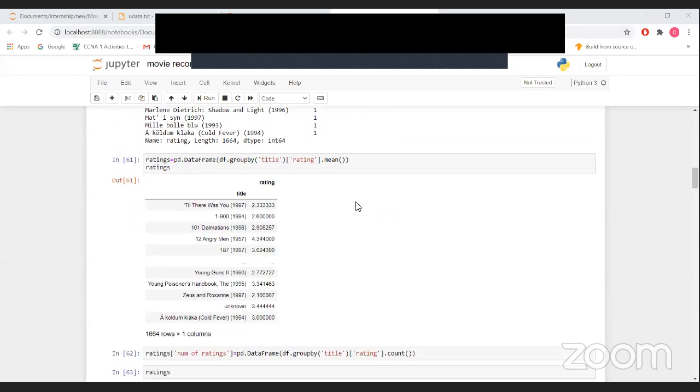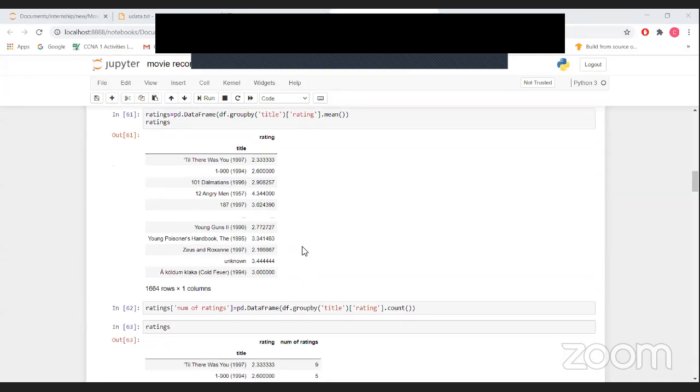Next, I will take a data frame and make it. What is the mean value of these things? I have taken the group by title, rating, and then the mean. I found that mean value. The first movie title has a 2.33 mean value. Then 2.66. Then 101 Dalmatians and 102 Dalmatians, there are 2 movies. And observe this also, a very good movie, 101 Dalmatians, 2.9, and 12 Angry Men and all those. So like this, I got the mean of the ratings.